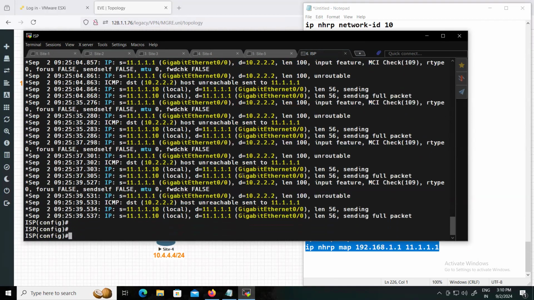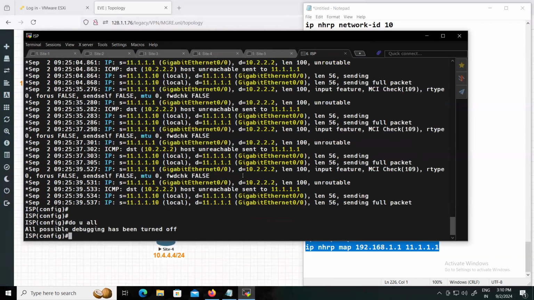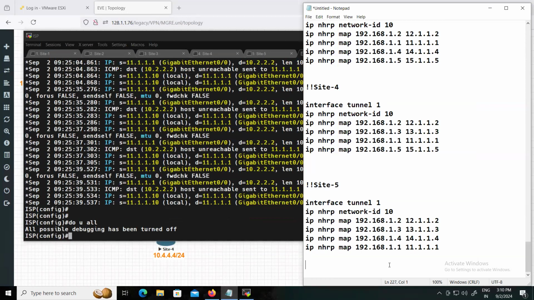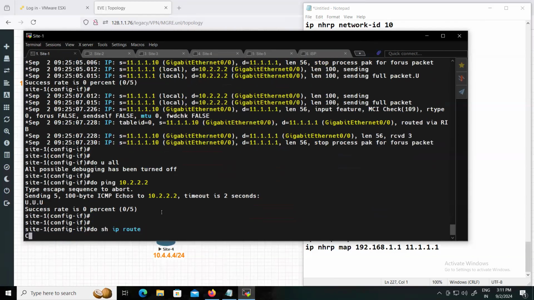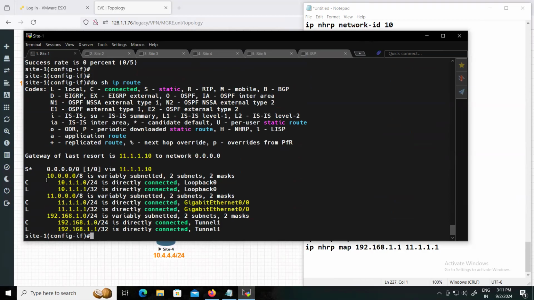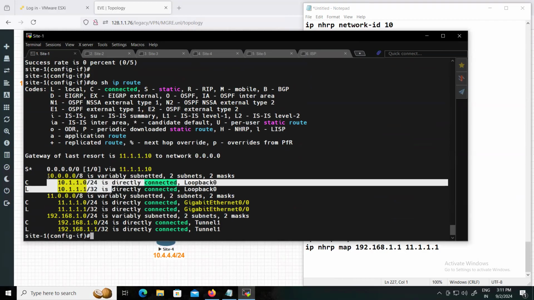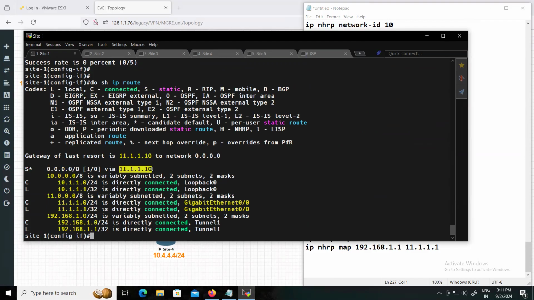Now, what we need to do? Routes we need to configure, and the route I need to configure via the tunnel. Because right now, if I check my routing table, it says that I can reach the 10.1.1 network only. Any other network I want to reach, I will send it to the ISP, and ISP will say, I will not allow any private network.